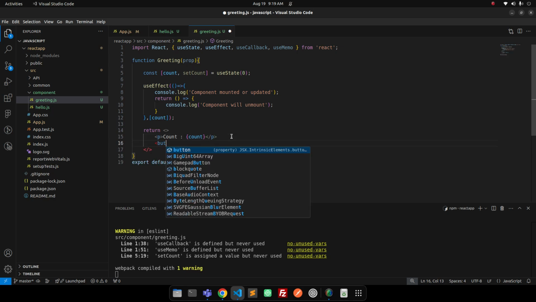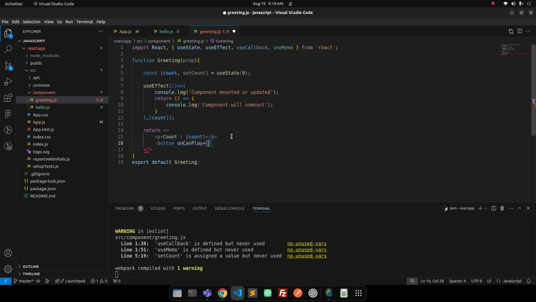Then in the same way you can define the button onClick. Here you have to do something like this: setCount. What is setCount? This is the callback we defined while defining our state. Here you can do count plus 1. What will it do? setCount will run and update this 0 to the new value. What is the initial value of count? 0. 0 plus 1 becomes 1, so the count will be 1.